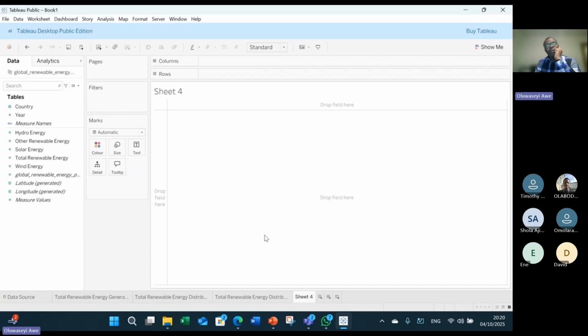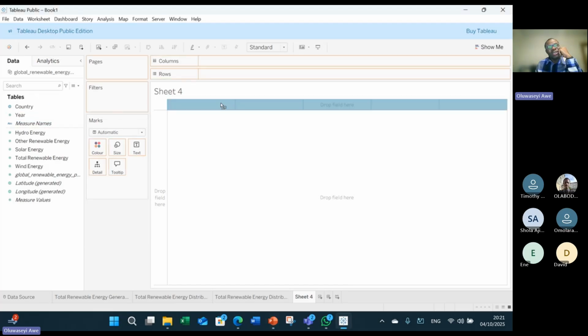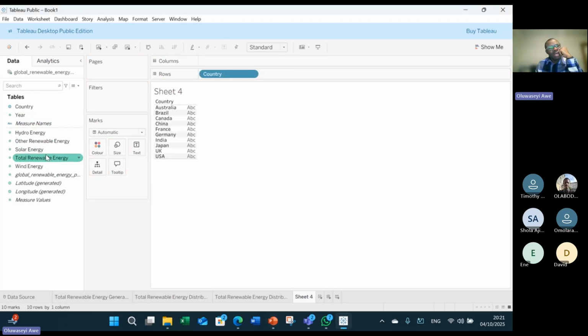And I can open another chart. Now we've looked at total renewable energy distribution per country. Now I want to go into hydro. Let's just see what hydro will be telling us. If we pick hydro, for example, I will look at the distribution. Take your country back to the row and pick hydro.